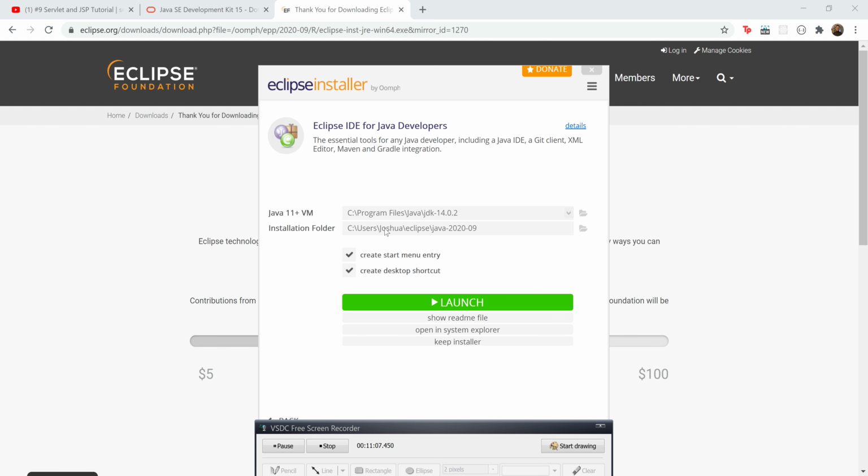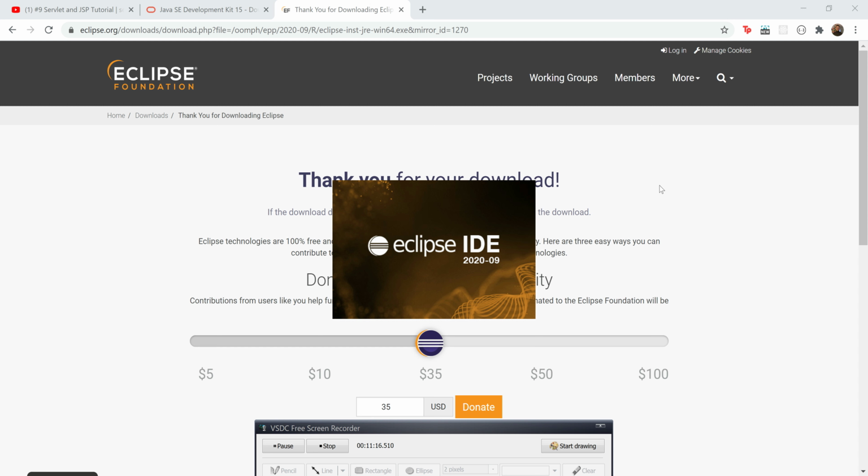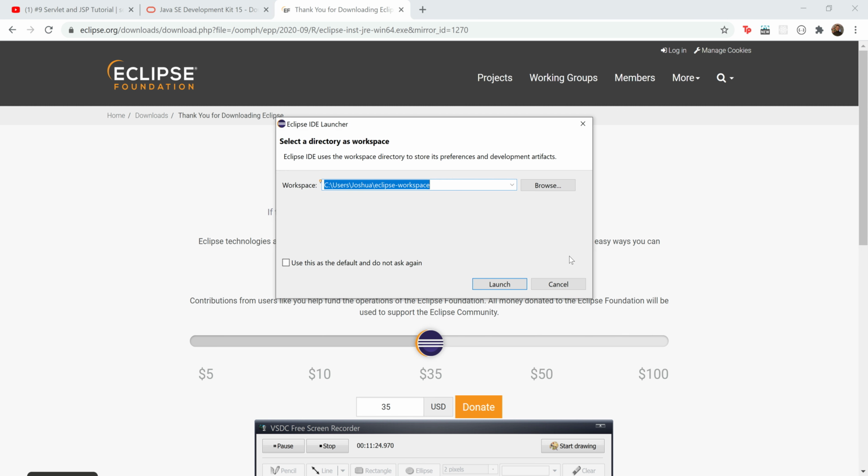Alright, don't worry about any of these things. We're just gonna click launch here, and if you don't want it to create a desktop shortcut, you can just uncheck this, but I do. So we're just gonna click launch here. And also this is the folder where Eclipse got installed, so remember that in case you need to find it.